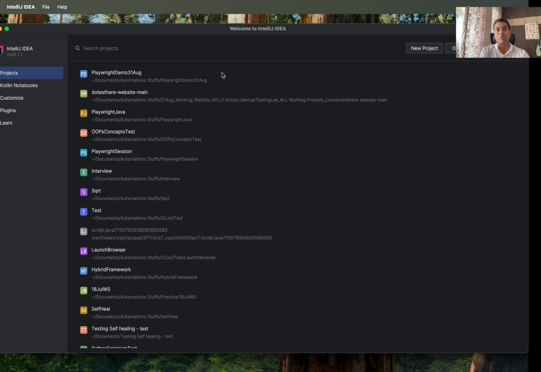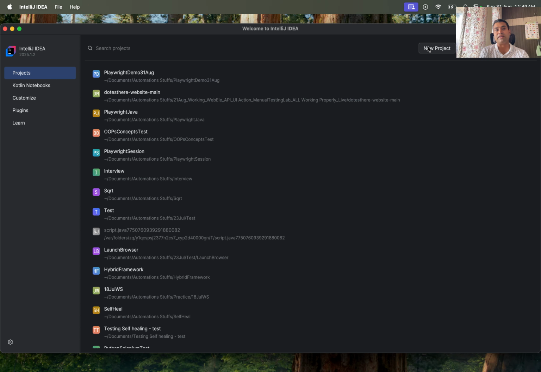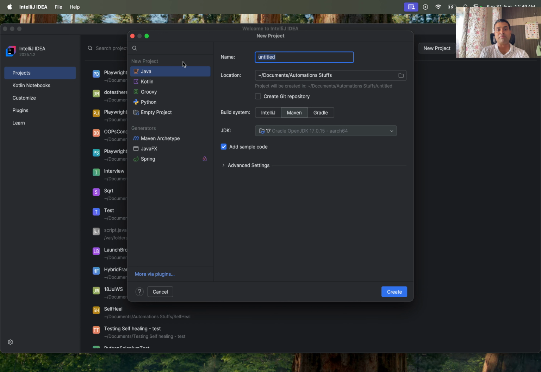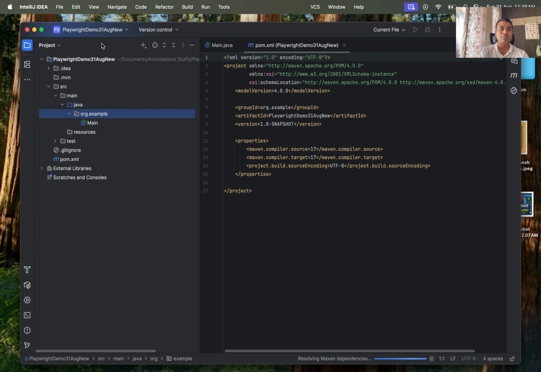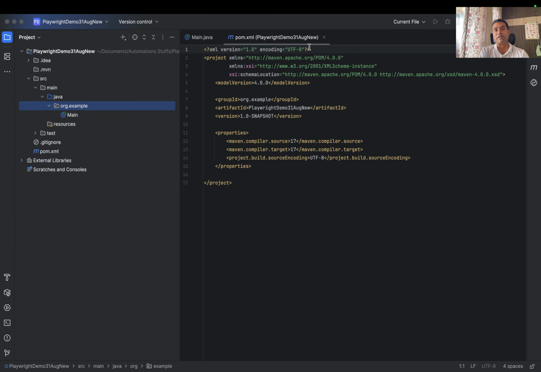For this demo I'm using the IntelliJ IDE. In IntelliJ I'm creating a new project for Java, with the name Playwright demo new, dated 31st August 2025. Okay, and I'm using Maven as the build system, and JDK 17. Great. So now you can see our demo project has been developed.